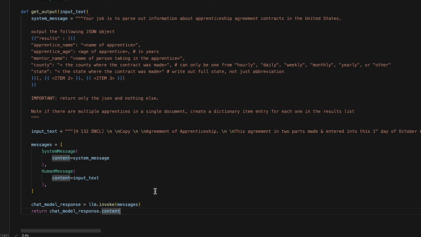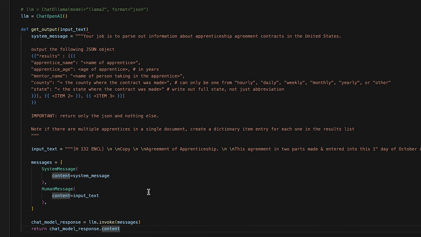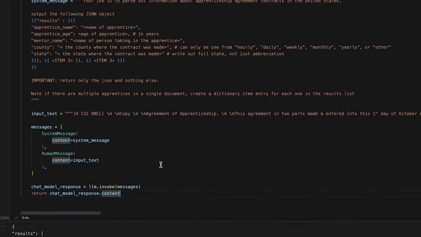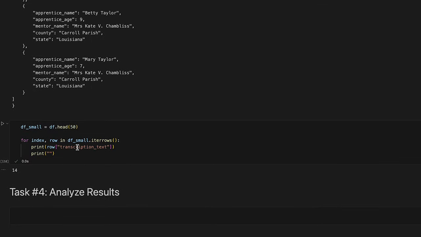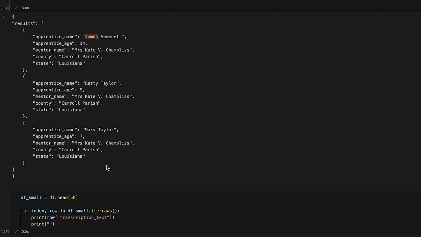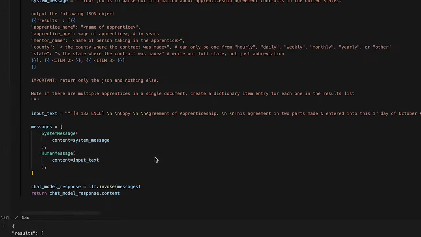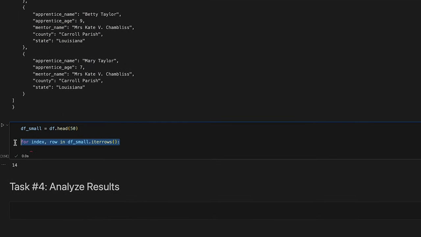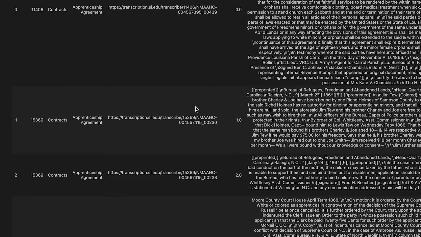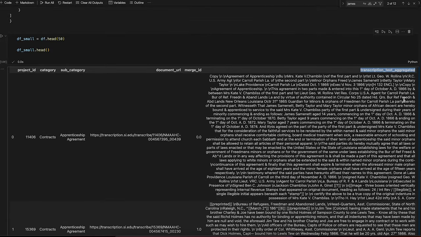I'm trying to think, if we are doing this for each, we should ultimately probably store the JSON in a new data frame or in this DF small, because then we can just process it all together. So what we're going to do is, what's in our DF again? We want to use this column.